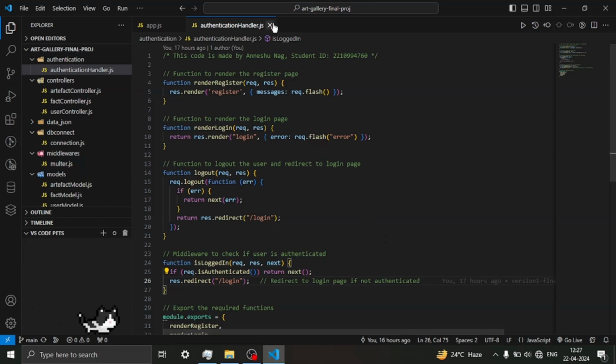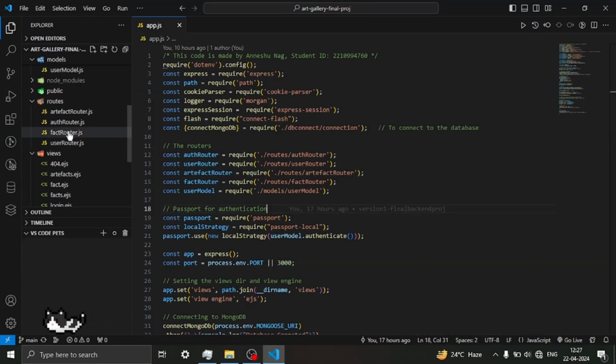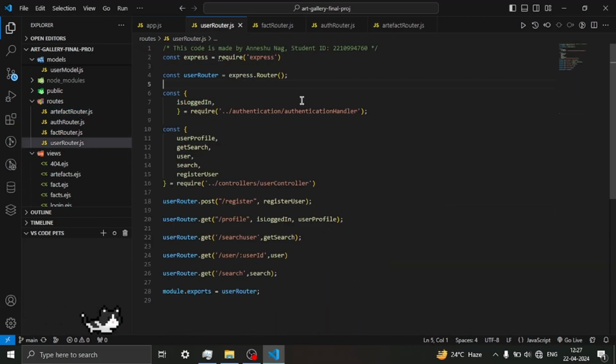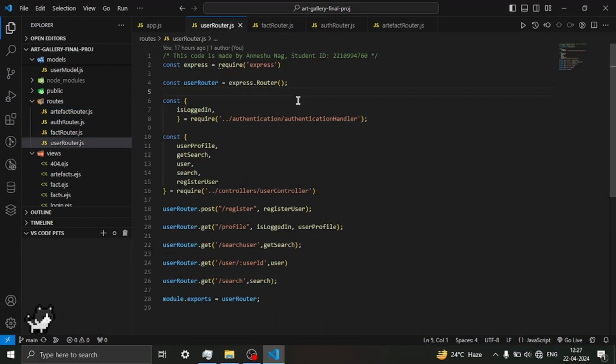Finally, let's take a look at the routers that I have created for this application. First of all, let's start with the user router. This router handles the user-related endpoints and directs requests to appropriate controller functions. We have routes for registering new users, fetching user profiles, searching for users, and more. For instance, the /register route is responsible for registering new users, utilizing the register user function from the user controller.